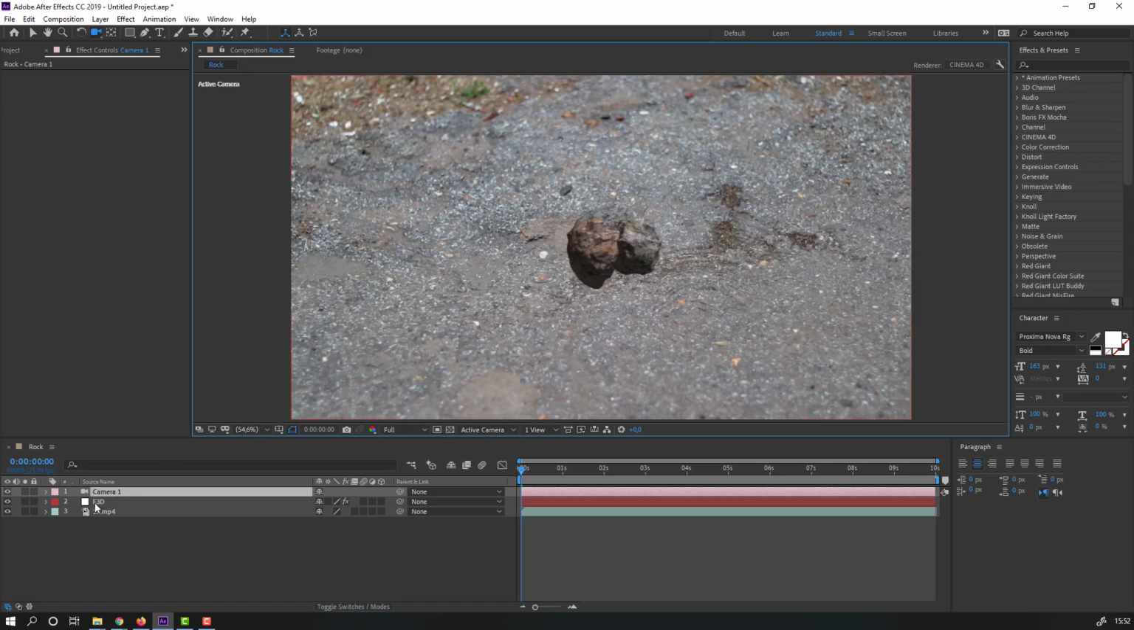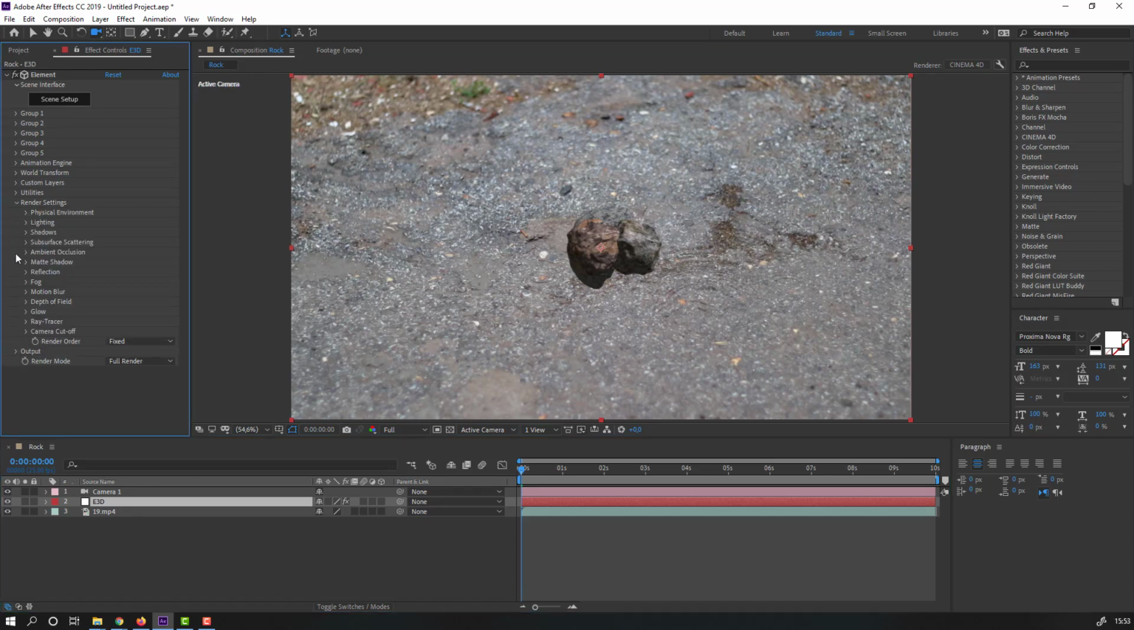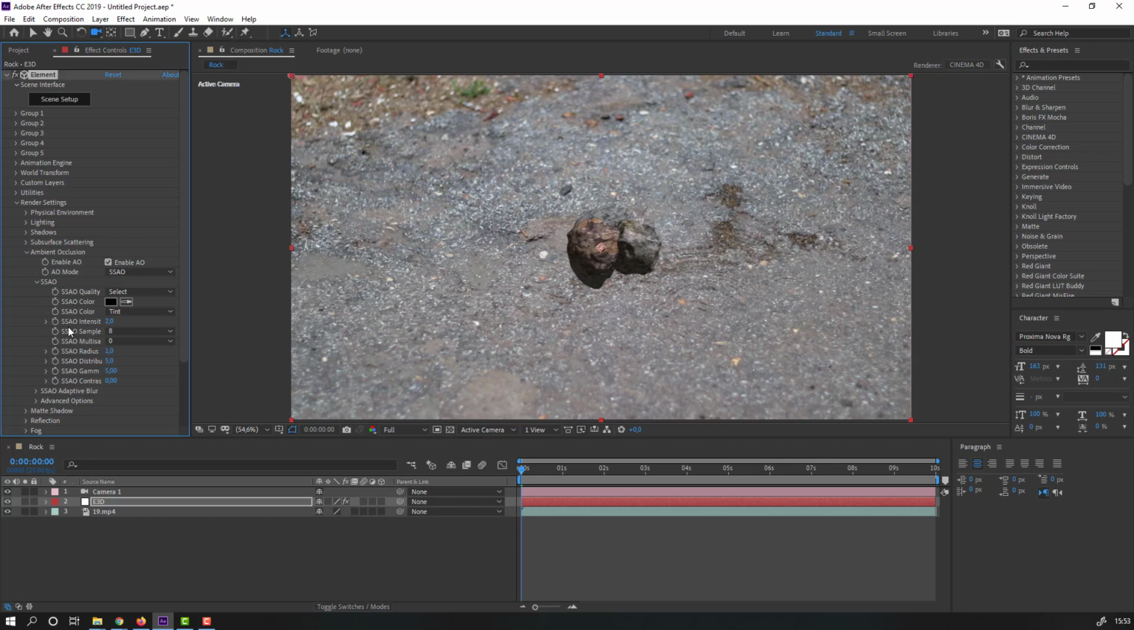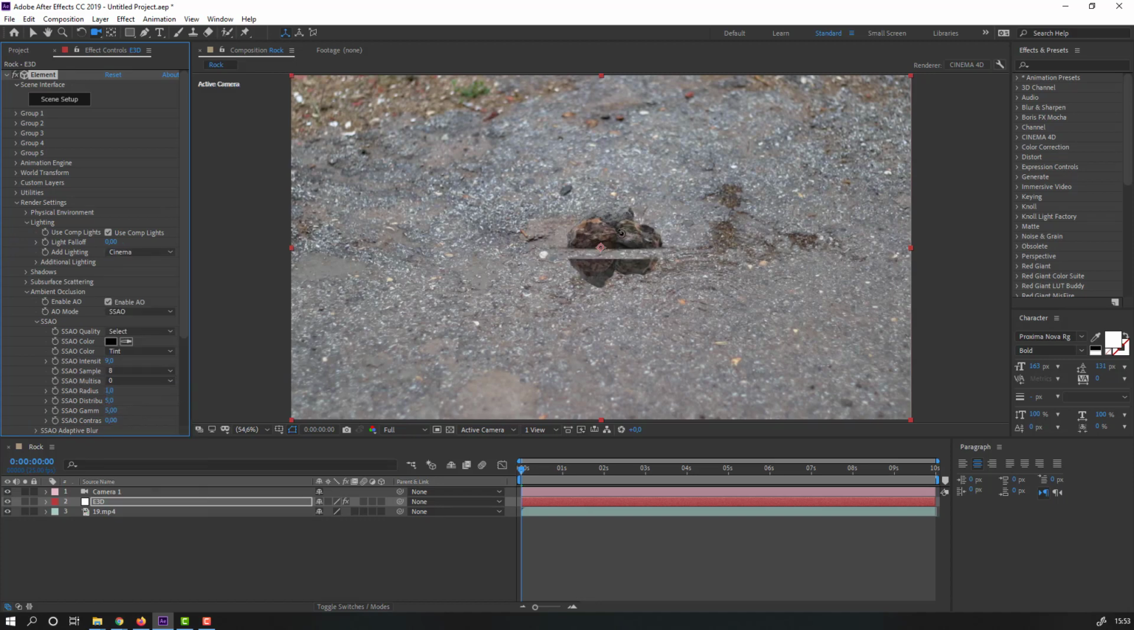Then select this element solid, go to open render settings and ambient occlusion. Let's click here to enable and change intensity to 9. Okay, go to open lighting, change light type to cinema.